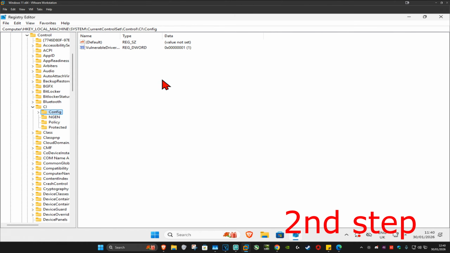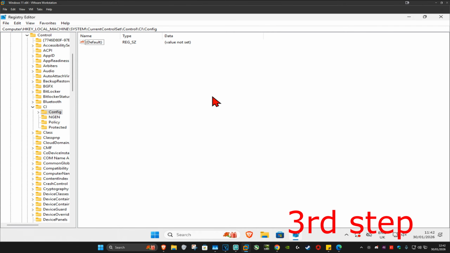And now this will appear on the right side. Again, you can follow everything that I did up here. Make sure that you're now in the Config folder. And now once you're on this, you want to right click on the white space and then click on New and then click on DWORD 32-bit value.